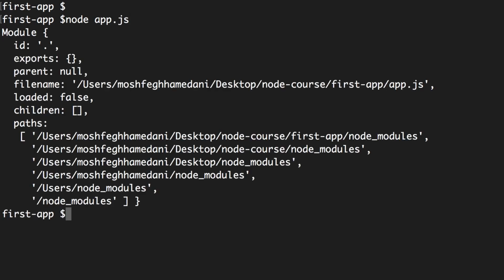So you can see we have an object, module. It's a JSON object with these key value pairs. So we have ID. Every module has an ID or a unique identifier. We have exports, parent, filename, which is the complete path to that file. Loaded, which is a Boolean that determines if this module is loaded or not. We have children and paths. Now for now, don't worry about these properties. As we go through this section, you will gradually become familiar with these properties.